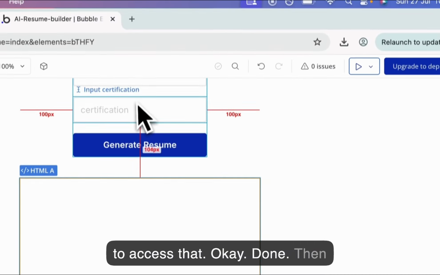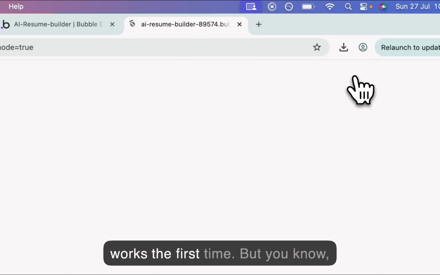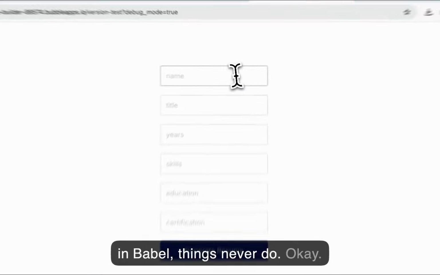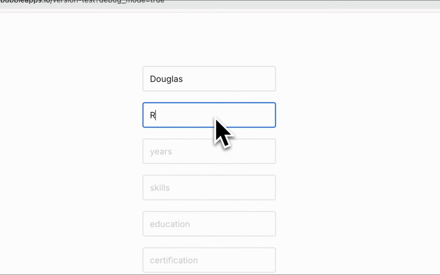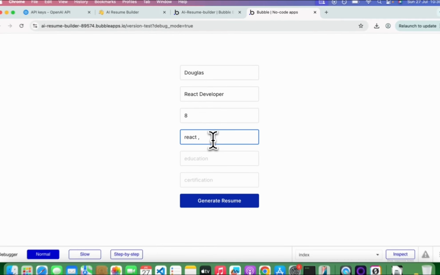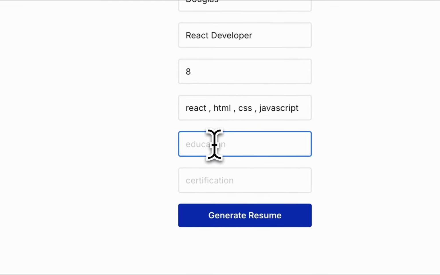Okay, done. Then let's test it out. Yeah, hopefully it works the first time, but in Bubble, things never do. Okay, so name, Douglas, React developer, 8, then React, HTML, education.